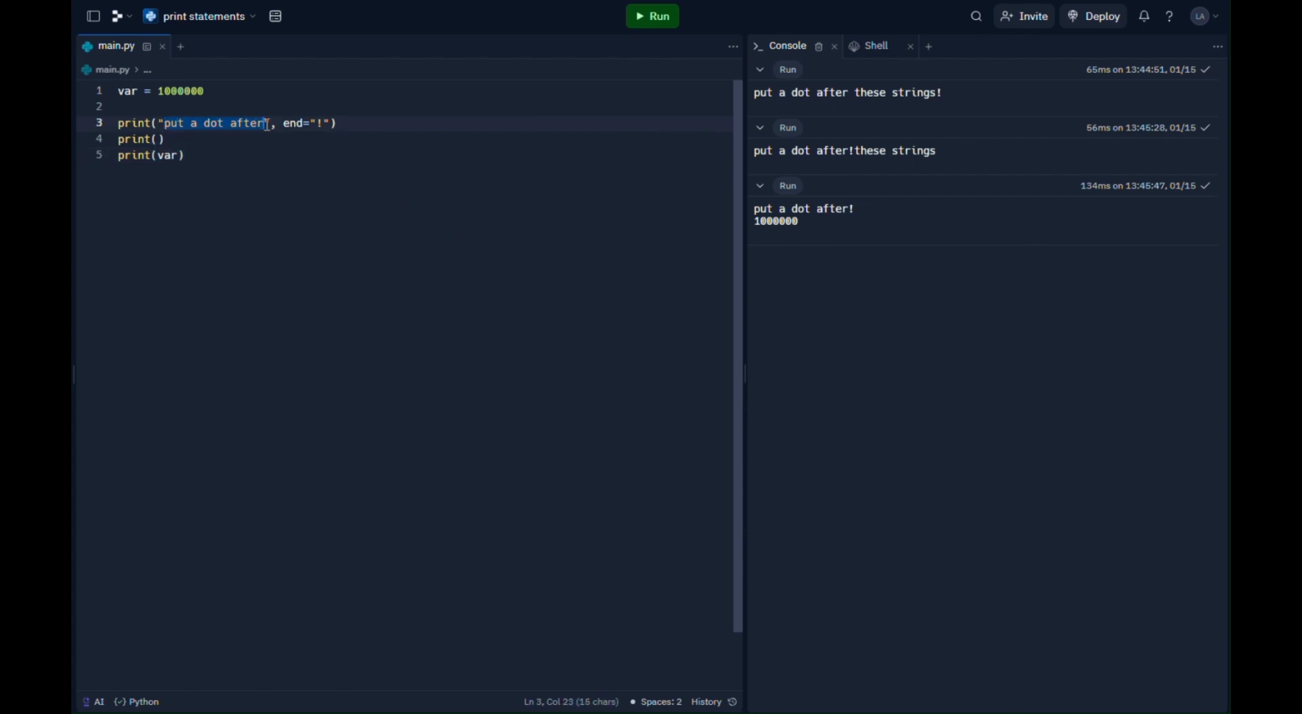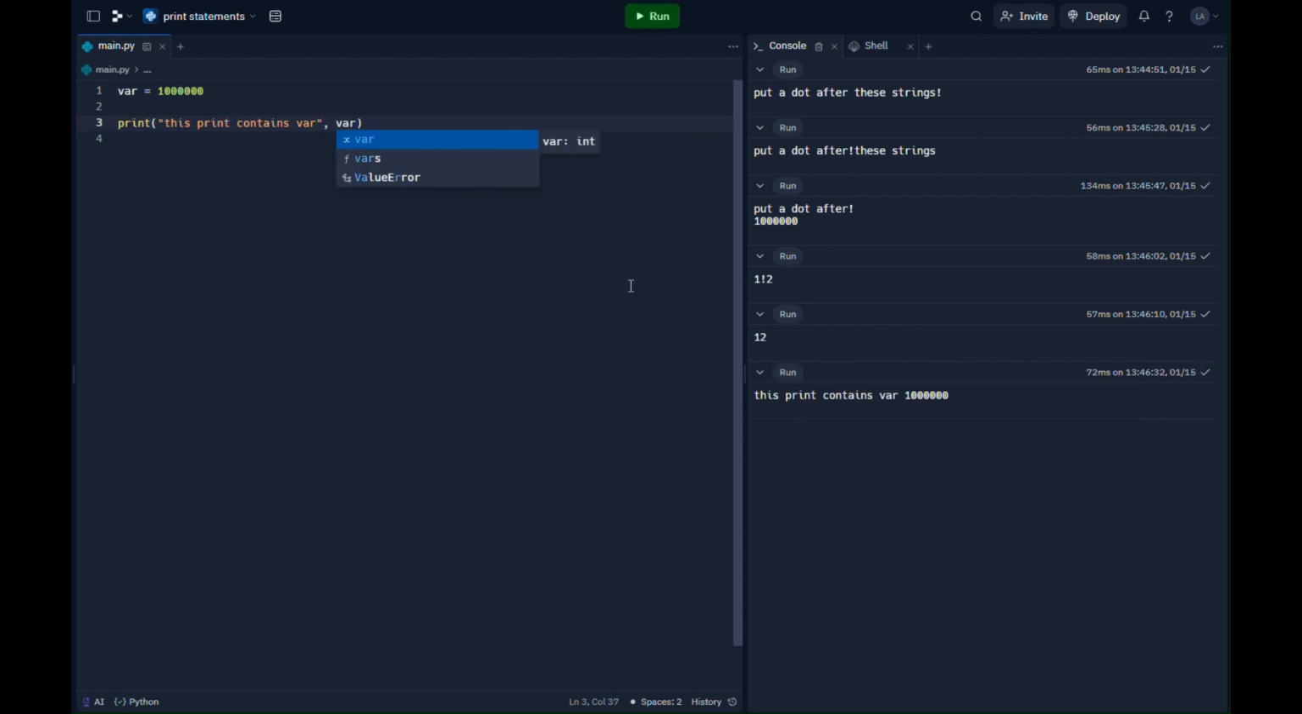So if I wanted to, I could say one and then print two. And you really just get one exclamation mark in the middle and then two. With that, I can get rid of my exclamation mark. Okay, so let's say I wanted to do a string and another variable. So this print contains var, and var is our variable. Boom, we have this print contains var.